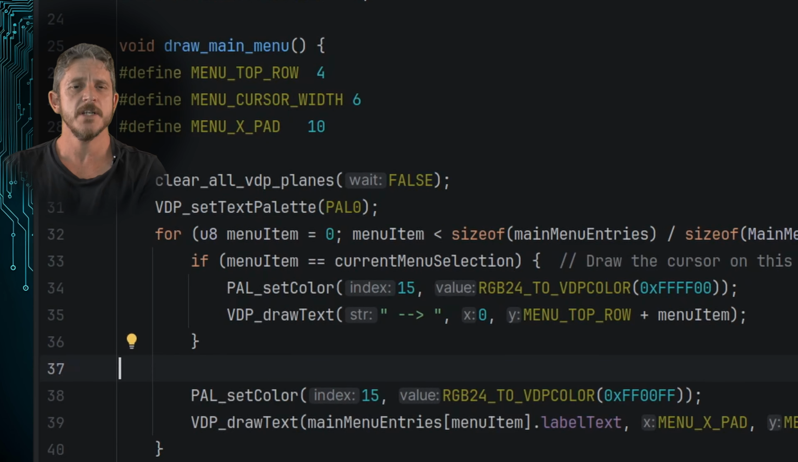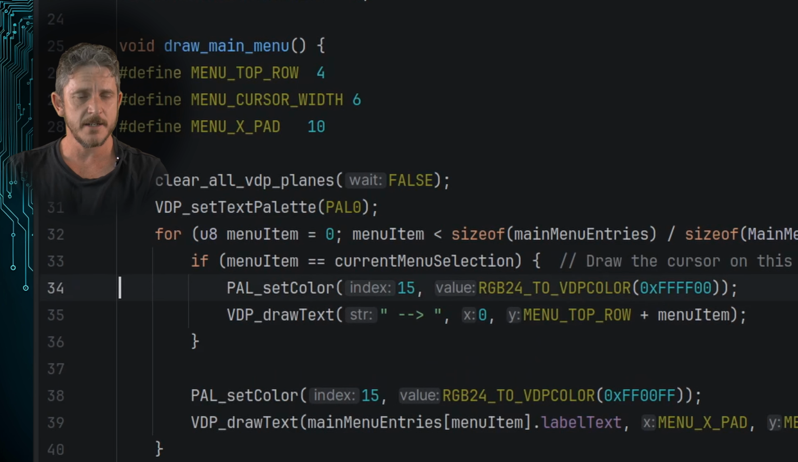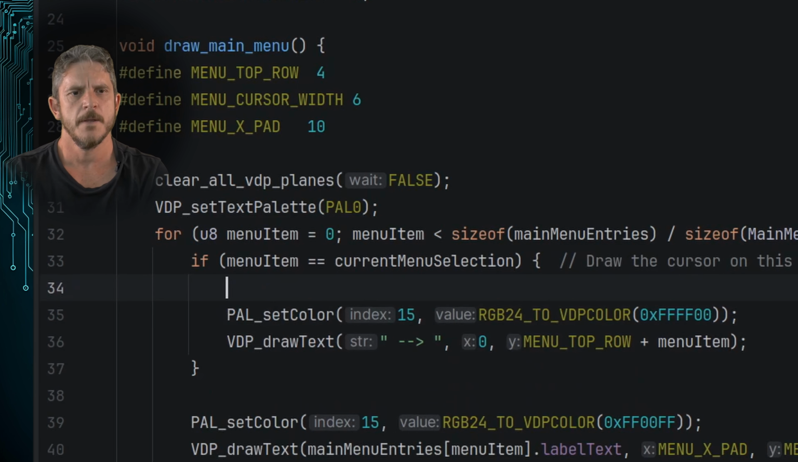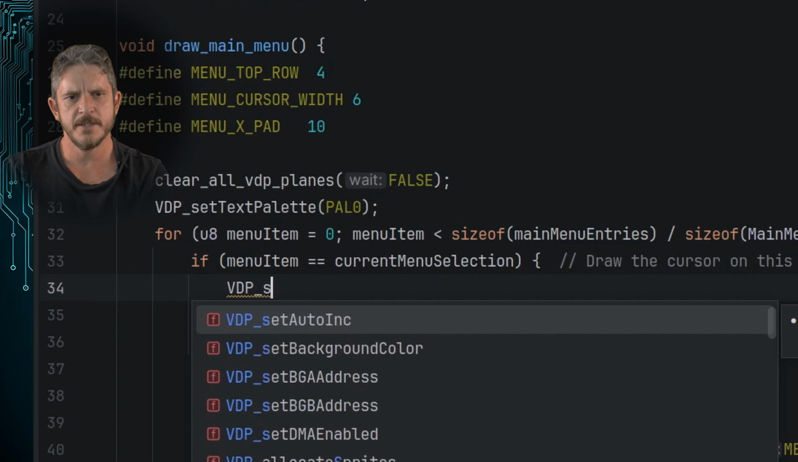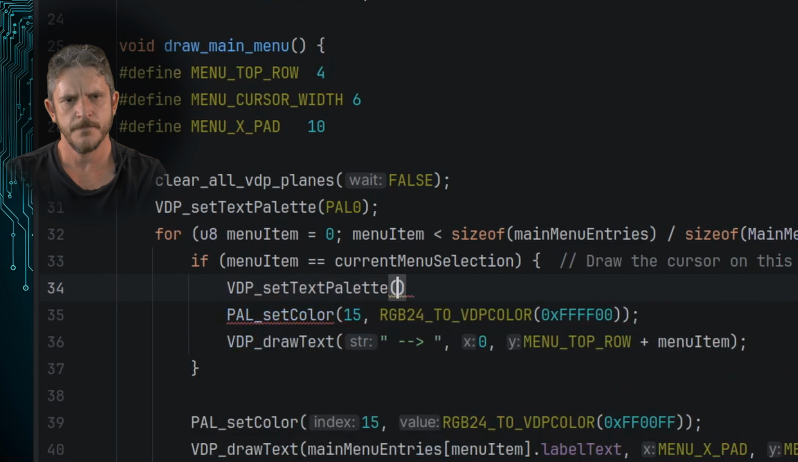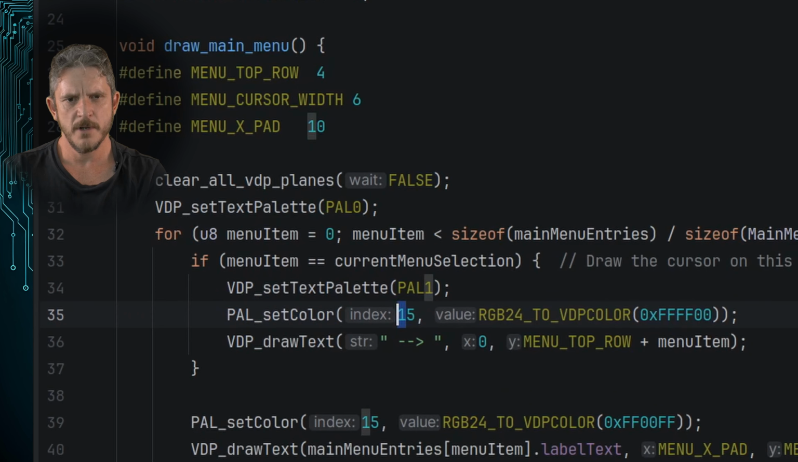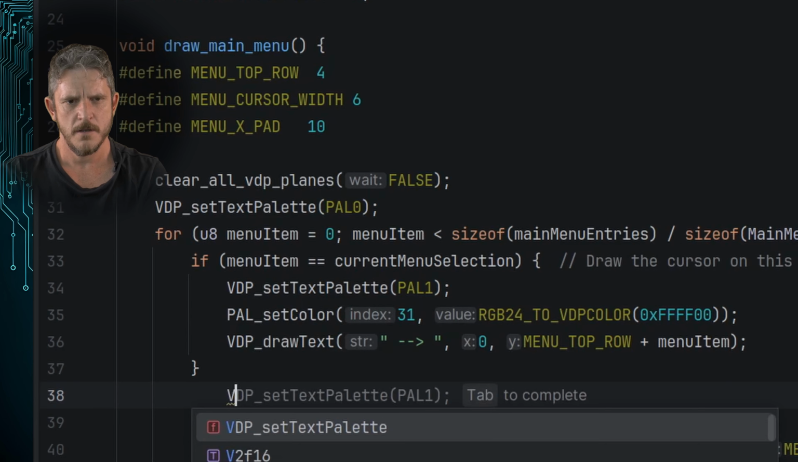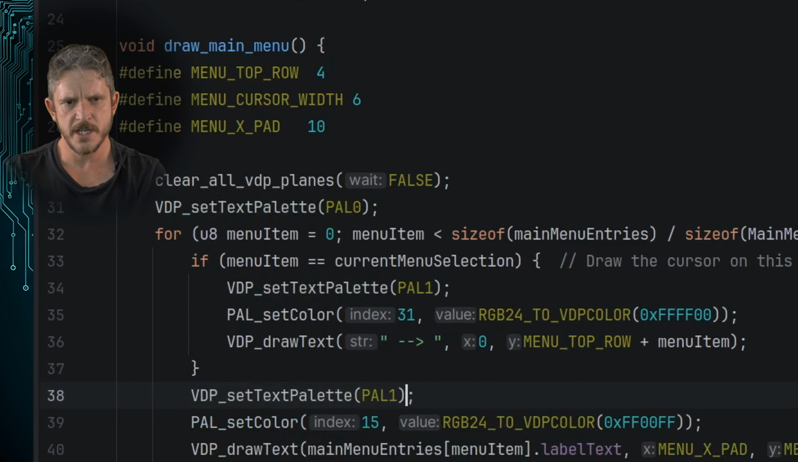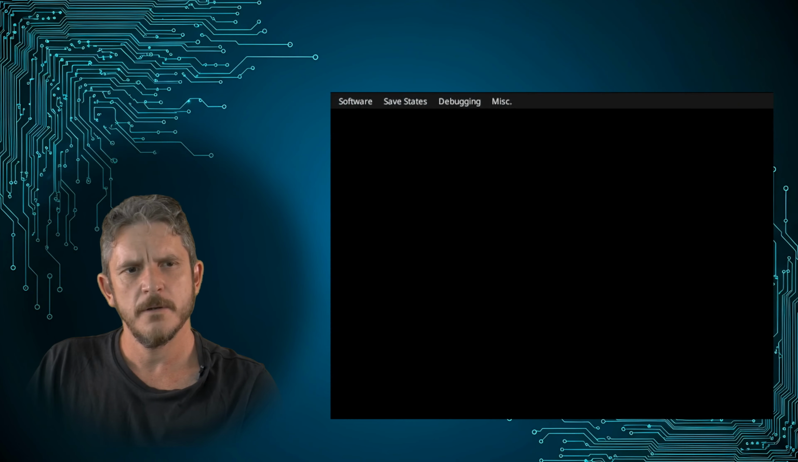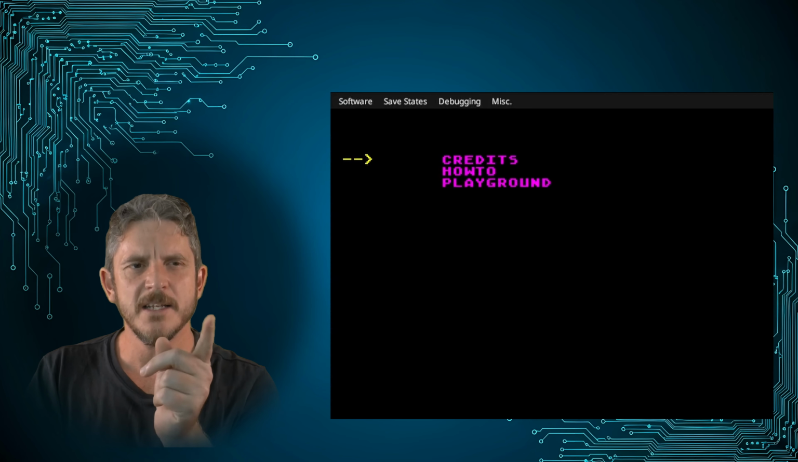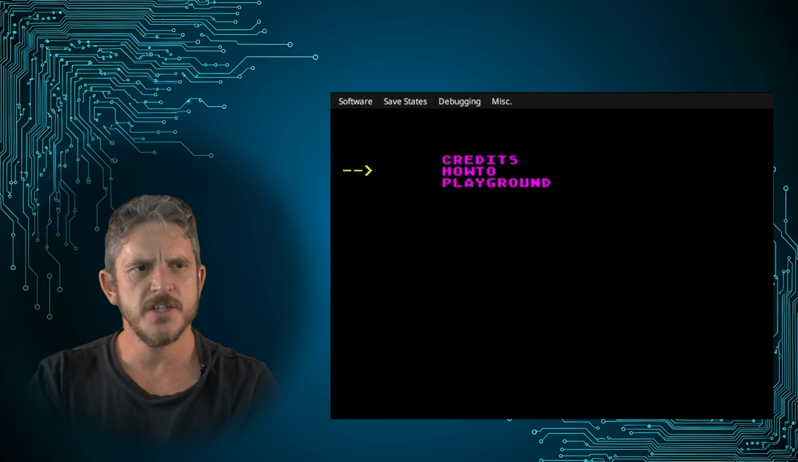Okay, so let's try using a different palette for drawing the cursor and change its color. For that, we'll want VDP set text palette like we've got on line 31. We'll go PAL 1. And we will want color 31 to be the last color of PAL 1. Draw the text, and now when we draw the label, we will change the text palette back to 0. Let's see if that behaves. Okay, so if we change palettes when we draw the text, we can manage different colors.